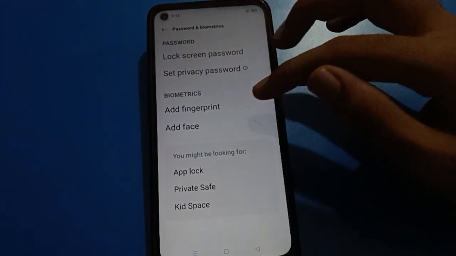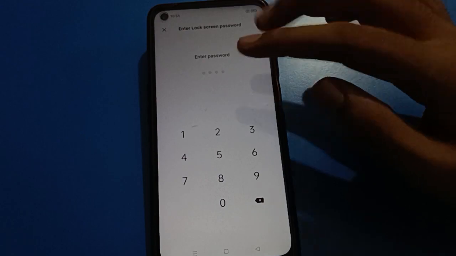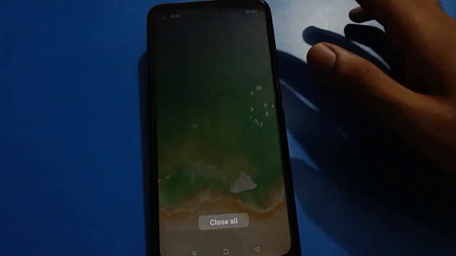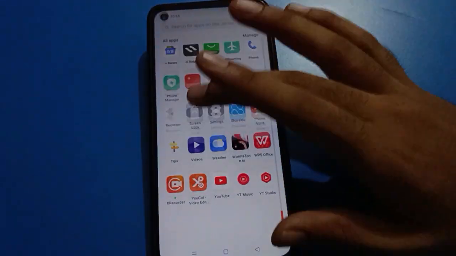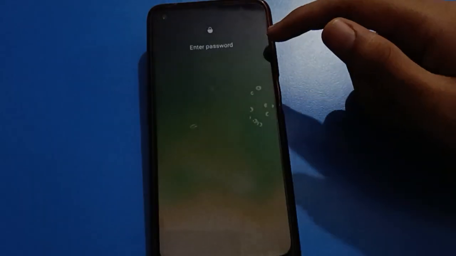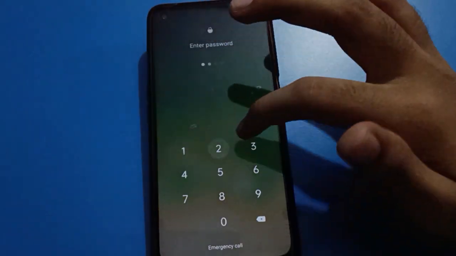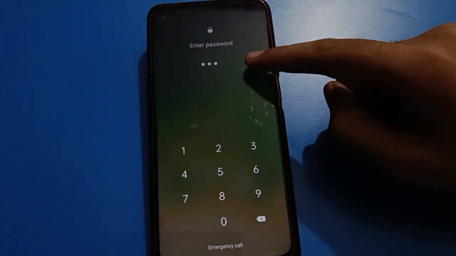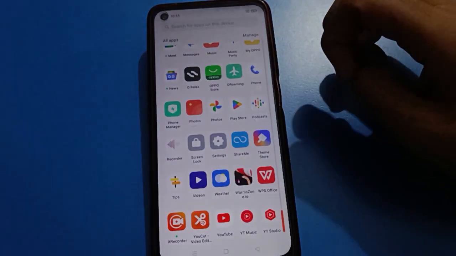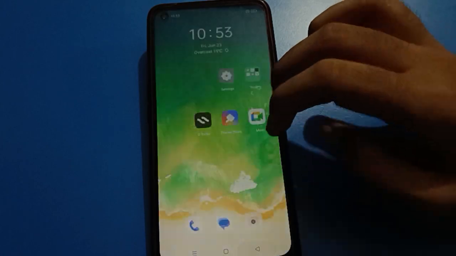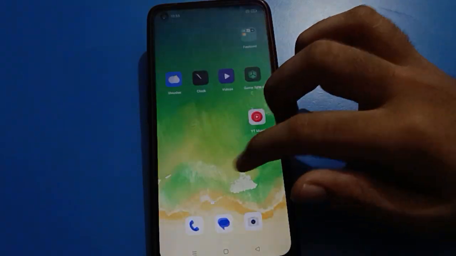And if you want to add a face lock, enter your lock screen password, your PIN lock password, and you can add a face lock. Lock your screen. You can unlock Oppo mobile with the PIN lock password. Swipe here, 1 2 3 3, and the phone will unlock automatically. So like that, friends, you can use the Oppo mobile PIN lock password setting.